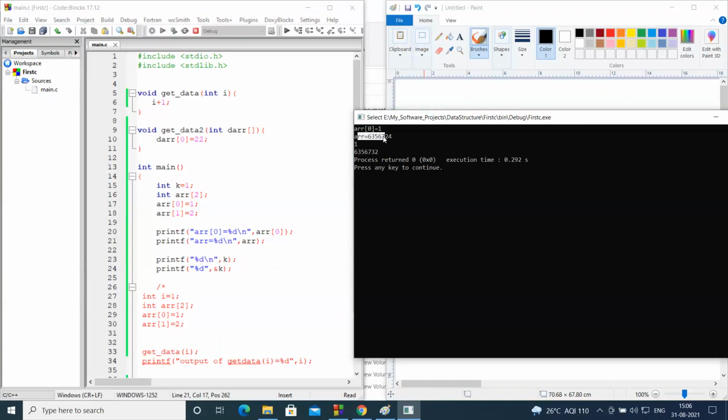And what is the ARR? ARR is indicating the start address, 63,056,724 something. Are you with me? So what is ARR? ARR is actually the first address of the array, the starting address of the array. Okay, so great. Now there is a pointer variable in C. The job of this variable is to store the address. So let's understand the concept of pointer.